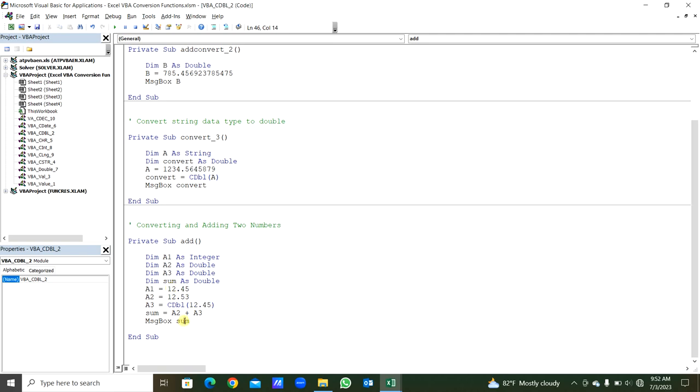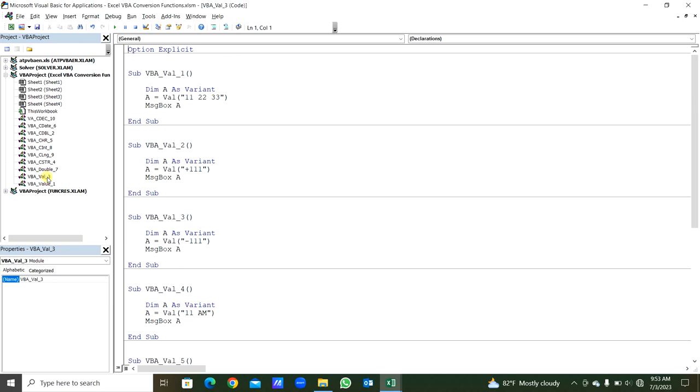Let's check another module, another function, VBA Val. Here we will declare the variable a as Variant. We'll convert this one to the value.